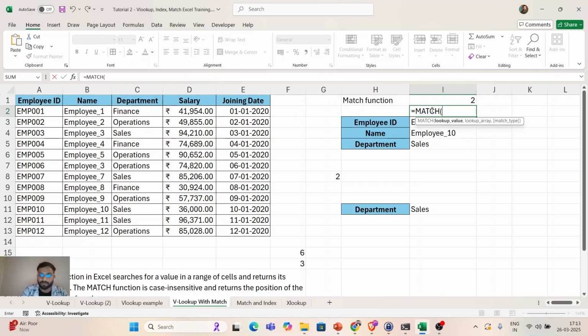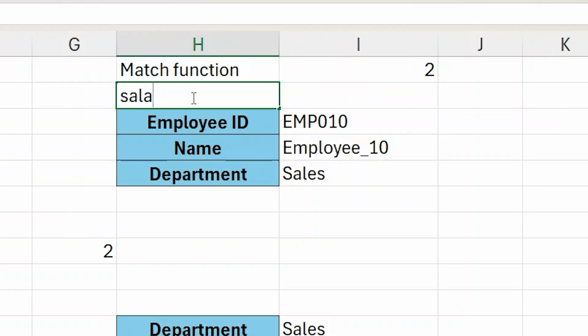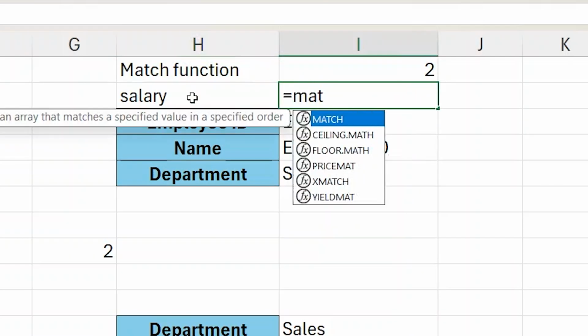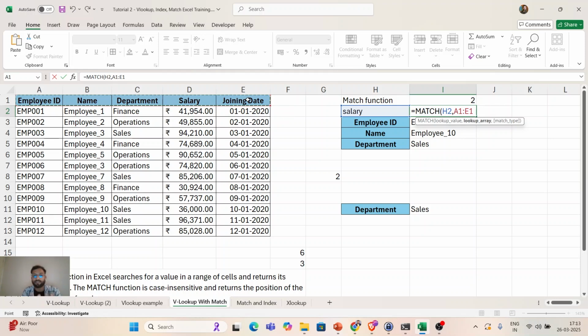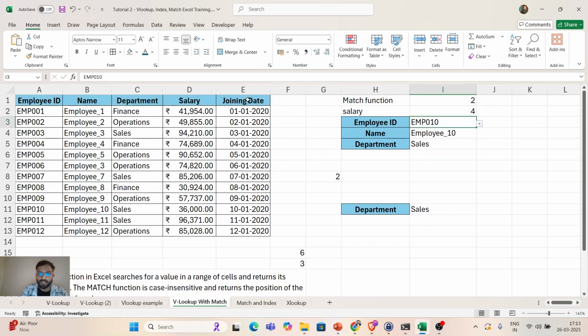Equal to MATCH. Now there are three arguments in the MATCH function. First, lookup value. Let's say I want to look up salary. Let me first write salary here. Equal to MATCH, salary. Lookup value is salary. Second, lookup array. So the array is only this. I already told you the MATCH function only works for a single row or single column. Lookup array, comma. Match type: exact match, less than or greater than. I want exact match. See, it is 4. Salary is on column number 4.